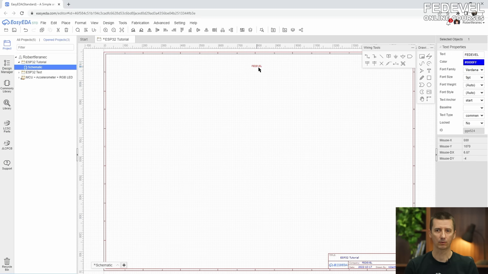I'm going to create a title on this schematic page, so everyone knows what this schematic is about. Make it big, and maybe we can use bold. Nice.